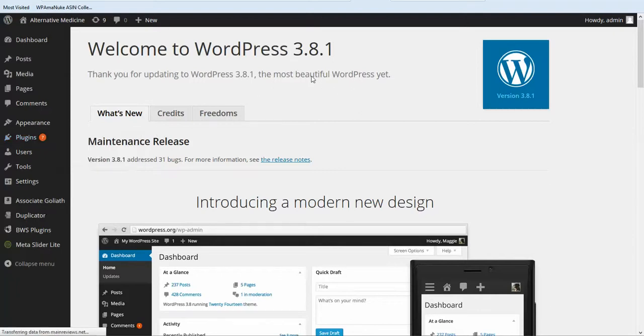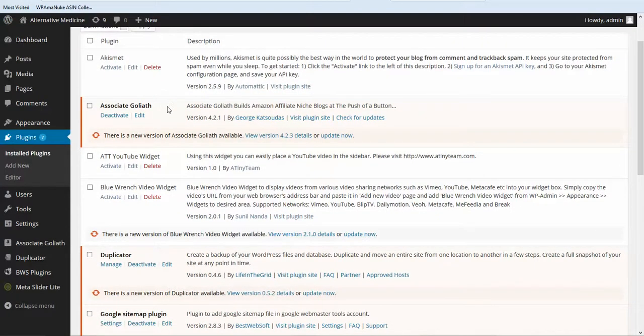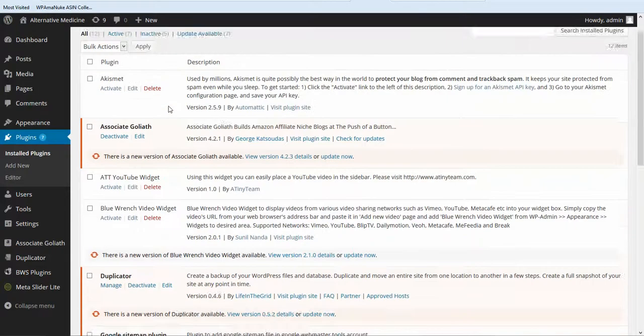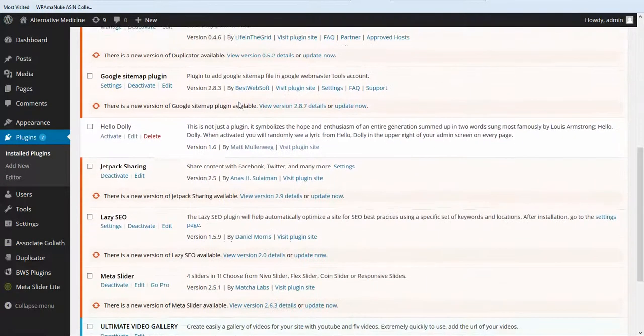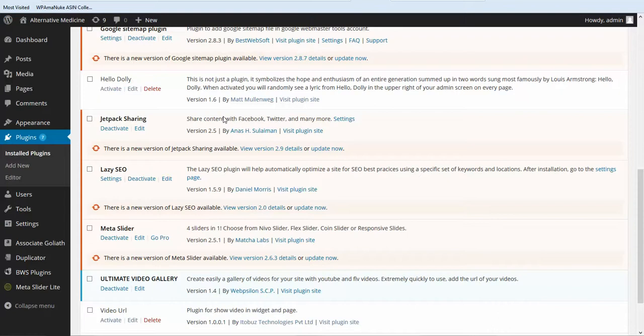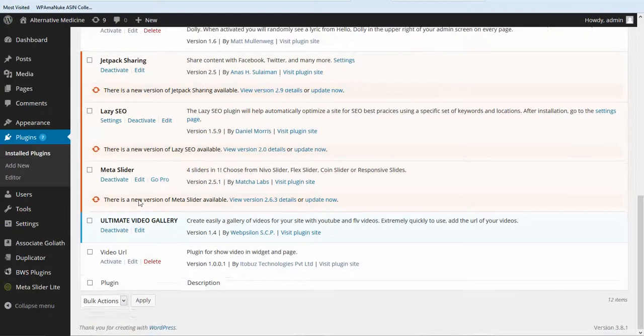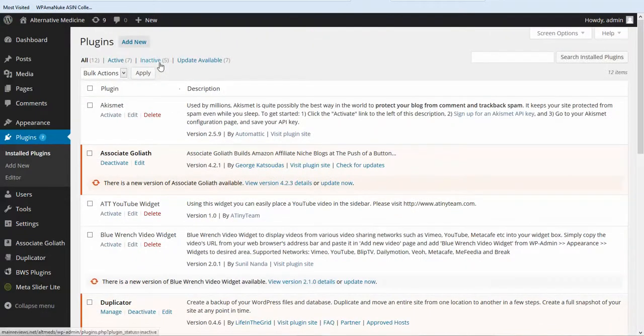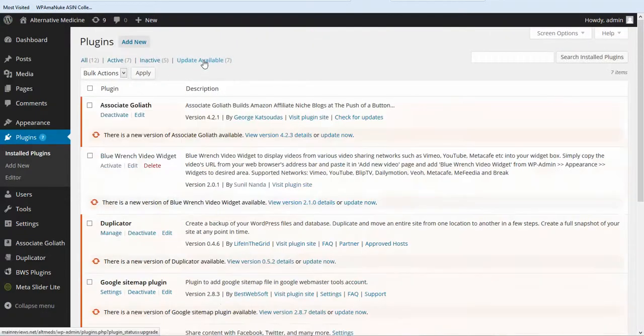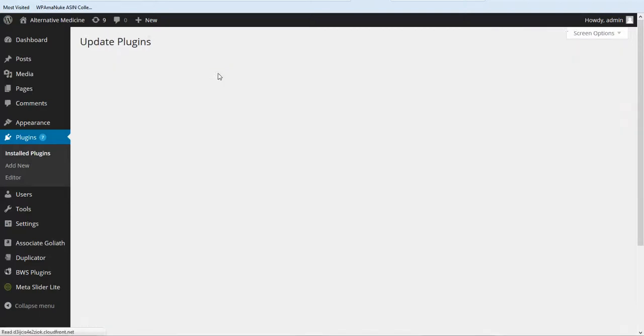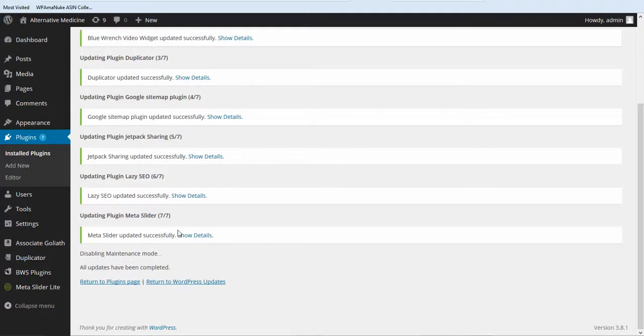Okay, so let's go to our plugins page and take a look at the plugins that came with this site. One of the premium plugins is Goliath. I don't know about this plugin or any of these, so we'll have to see. Let's update them by clicking on Update Available. We're going to click on all of them to update all of them, and let's see what happens. Hopefully everything works okay. We're going to click Update and Apply. Okay, so it looks like everything went well, and let's click on Return to the Plugins page.